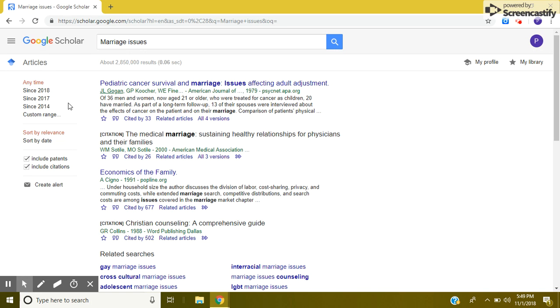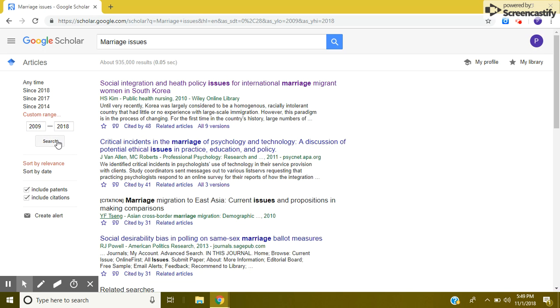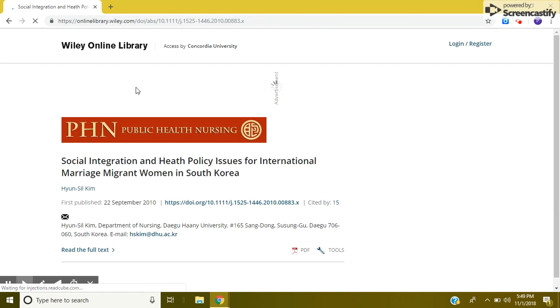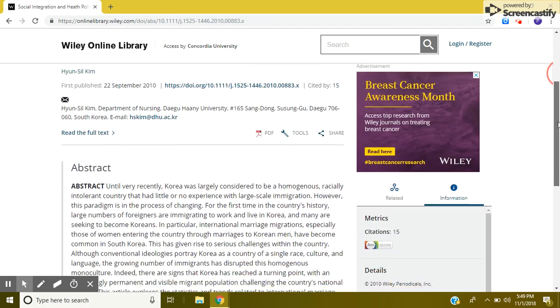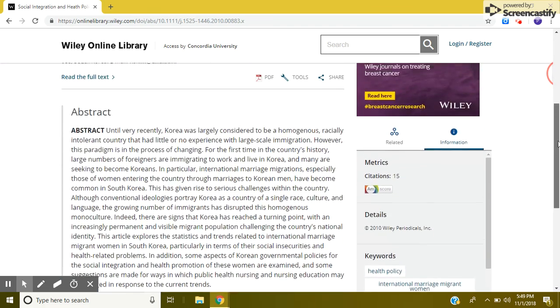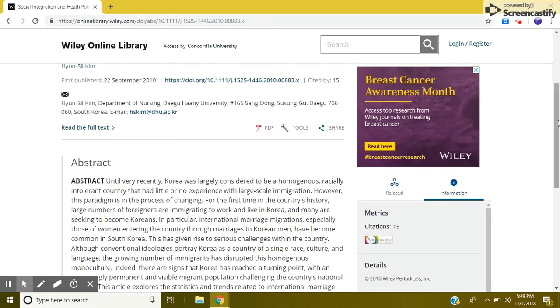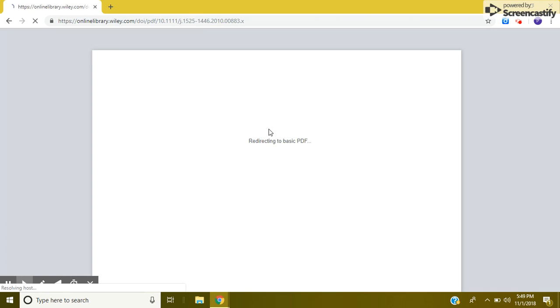And over here on the left-hand side, you can customize your range of the year that it was published. I usually do 2009 to 2018. So I'm going to search by that. And then I'm going to select this first one here. And so usually when it pulls out these articles, it gives you the title, who wrote it, published it, and this abstract that describes it. But I want the full article because I want to use it for information.